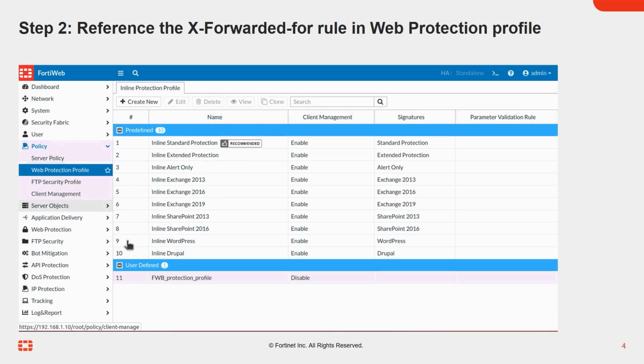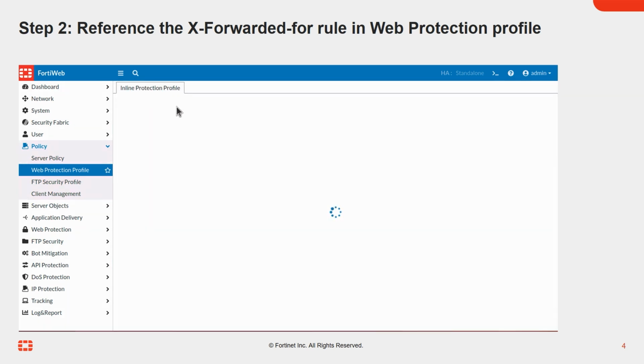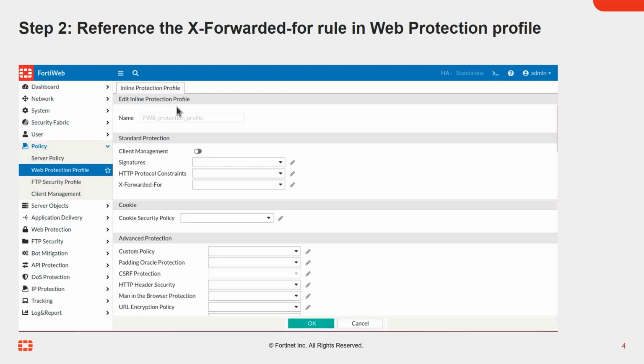Next step is to navigate to Policy feature, Web Protection Profile. Edit the profile you would like to apply X-Forwarded-For. Under Standard Protection section, add the rule we just created under X-Forwarded-For option. Click OK to save the change.